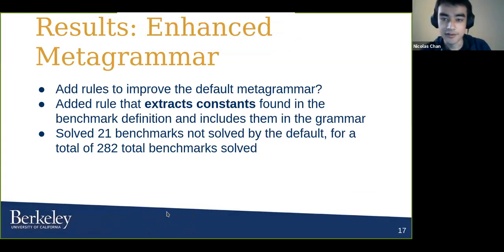So I also mentioned earlier that there's an enhanced metagrammar. For this gradient descent, all we do is take away rules from the original. But what if we could add some rules that actually improve the solve time? And this is true. So we tried adding a rule that extracts constants found anywhere in the benchmark and adds these to the grammar for the synthesis function. And this solves 21 new benchmarks that weren't solved before. So you can both take away rules and add rules to the default metagrammar to find a better one.